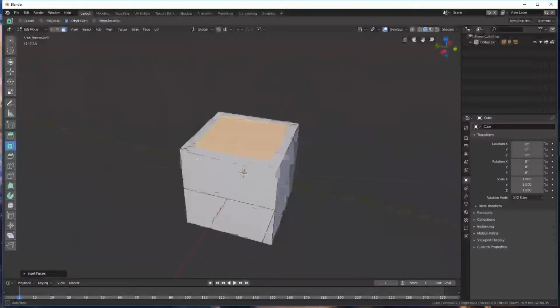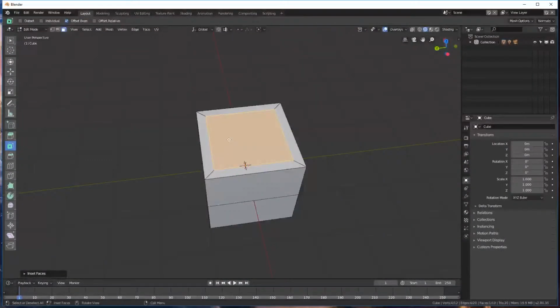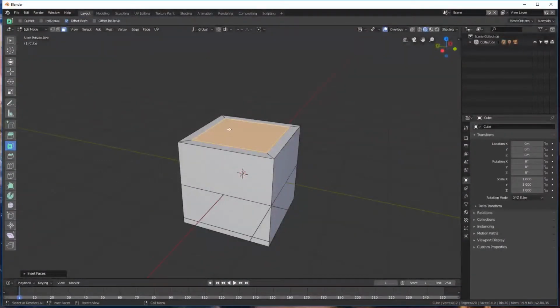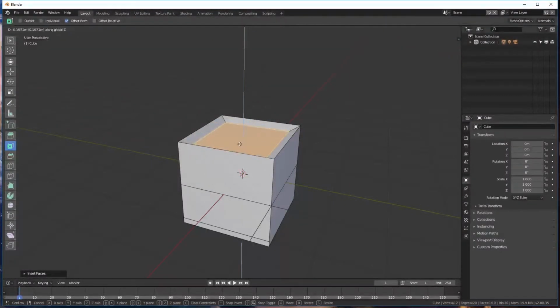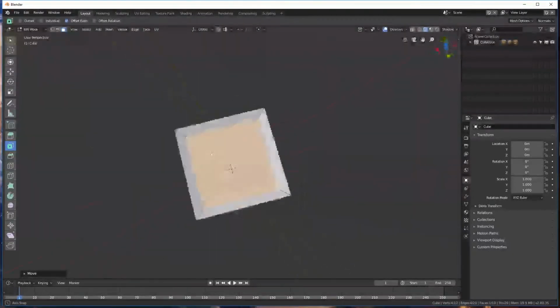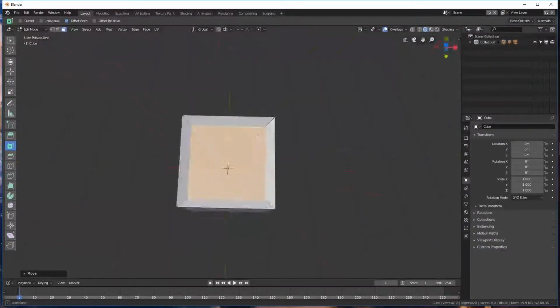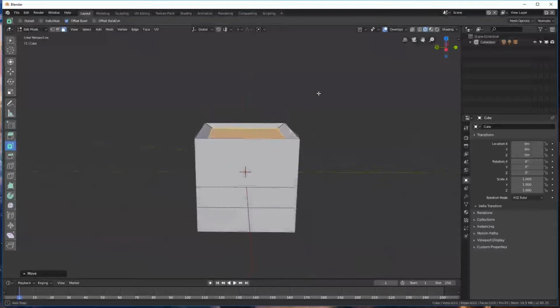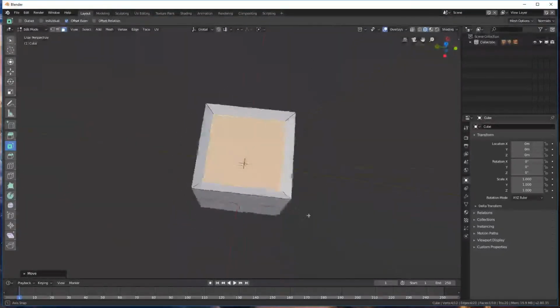And this is really useful for creating detail, for architecture, furniture, all kinds of things. Now we can just hit G to grab, and then we can move that around, or we'll hit GZ and just drag that down. Now we've got this nice little detail to the top of our cube.